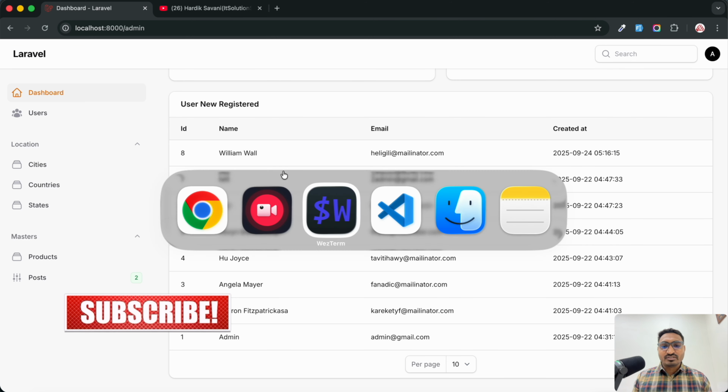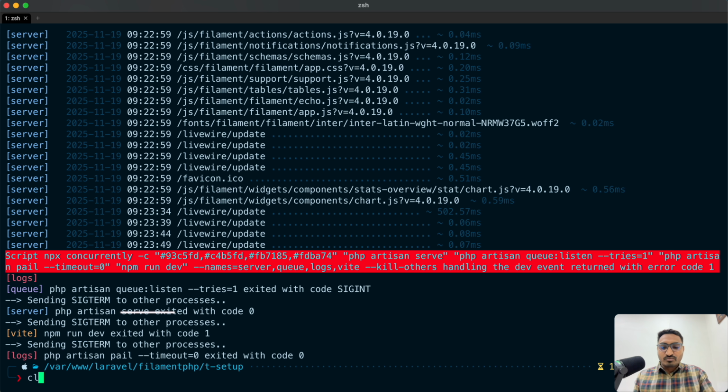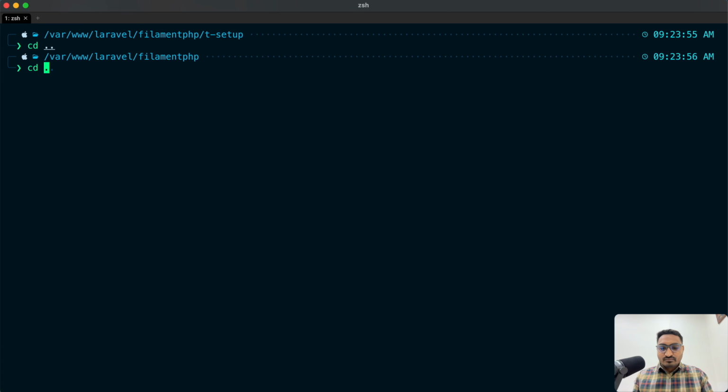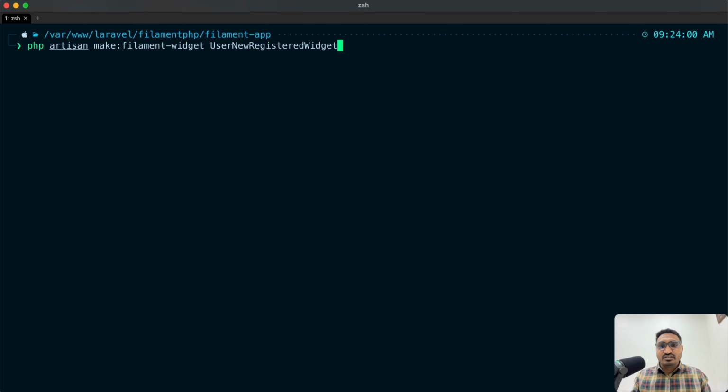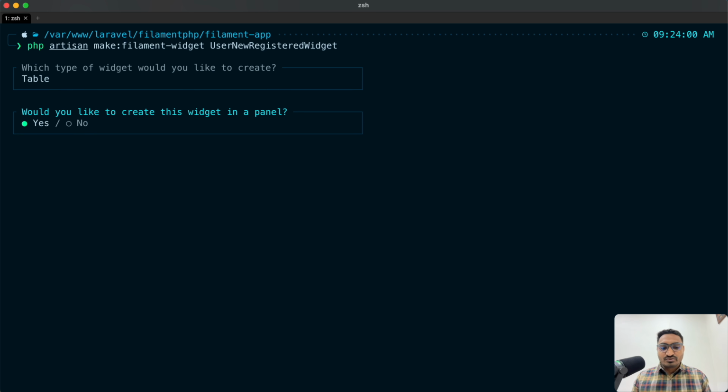So let me go back to the terminal, close the demo project and go to our real demo project. Okay, clear it, and first of all we need to run the command to create a widget. So php artisan make:filament-widget, and I'm going to give the class name NewRegisteredUserWidget. Hit enter and it is asking which type of widget you want to create. I will choose the table, and then I will choose the default panel.